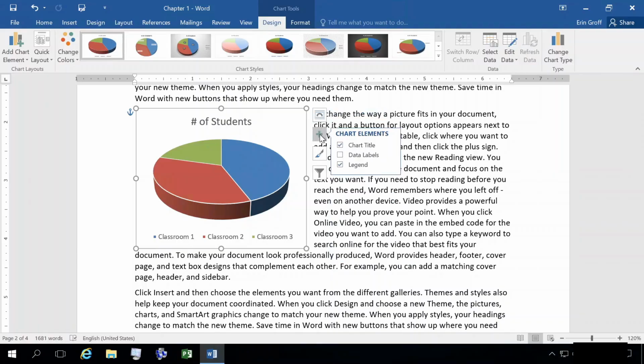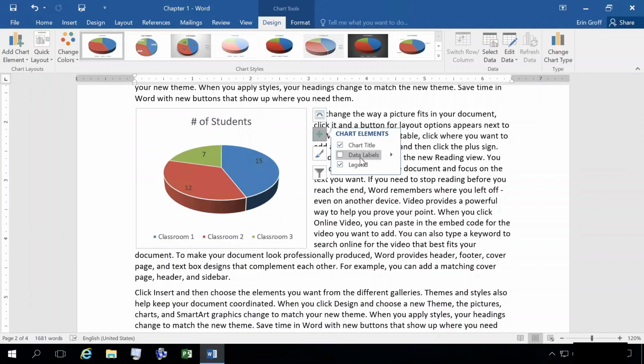Your plus sign also has different chart elements that you can add. Data labels. If I check this off, look at that. It puts the number of how many students for each classroom. So you can actually see the numerical figure, not just the size relative to the other classrooms.